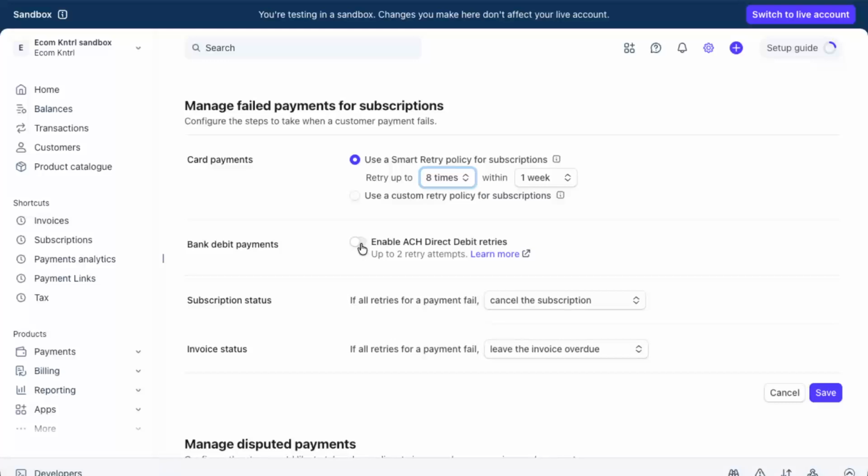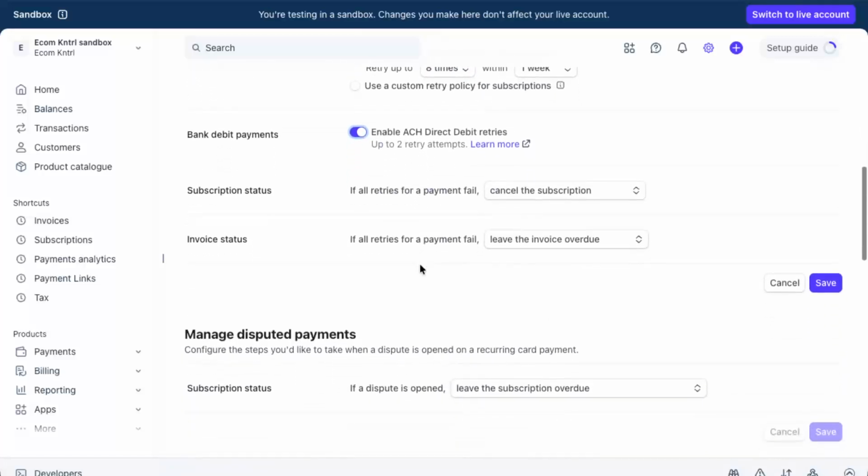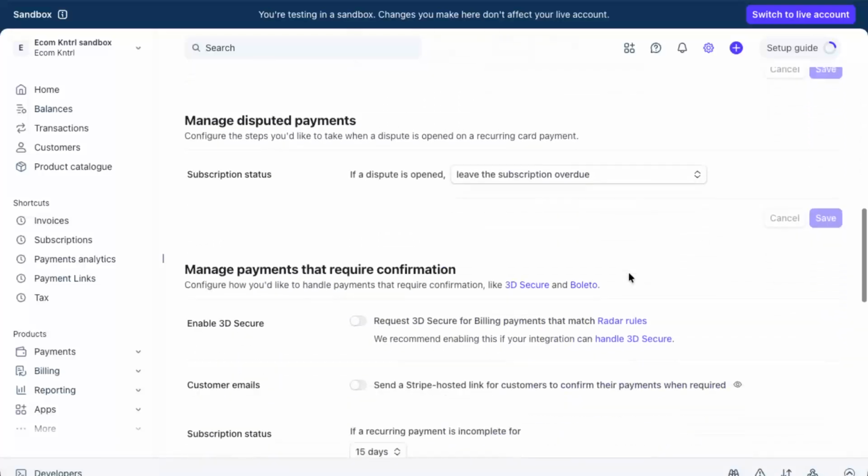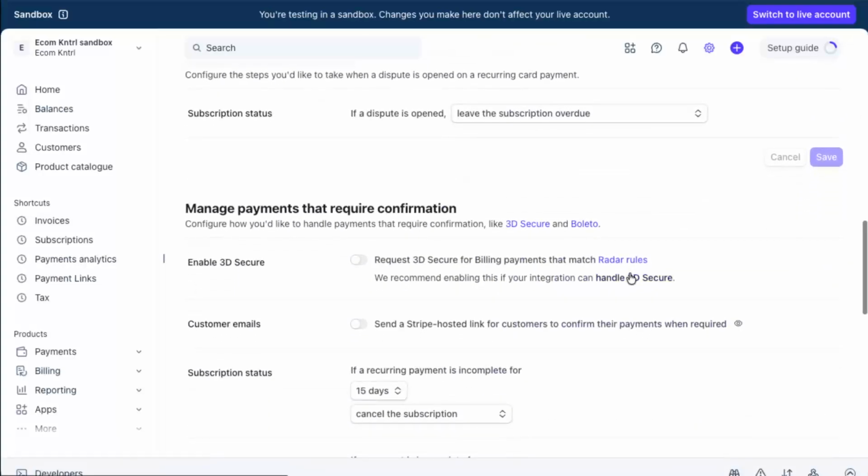Below that, you'll see a toggle for ACH direct debit retries. If you accept bank debits, switch this on so Stripe will also automatically retry those payments when they fail, not just card payments. Finally, click Save again in the bottom right of this section. With these settings in place, your Stripe account will do a much better job of communicating with customers and automatically recovering failed subscription payments.